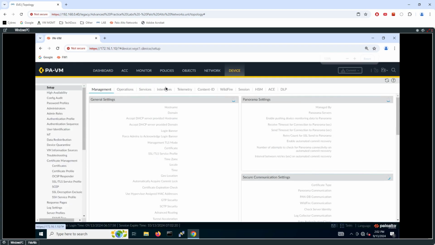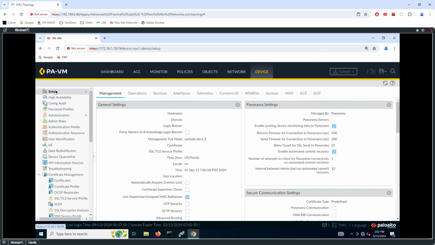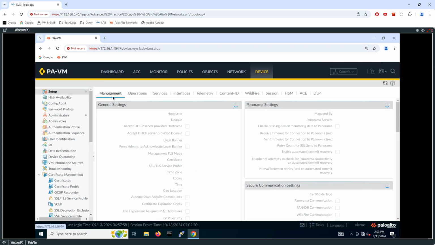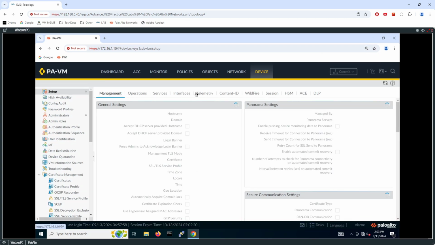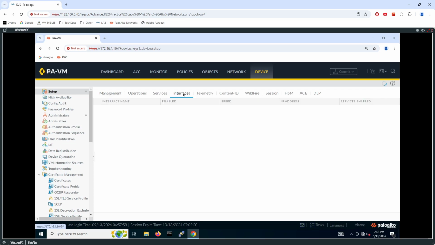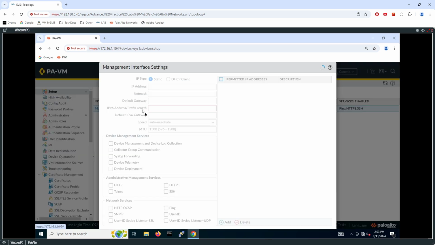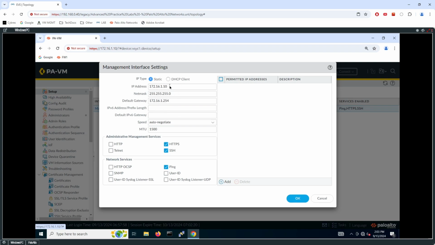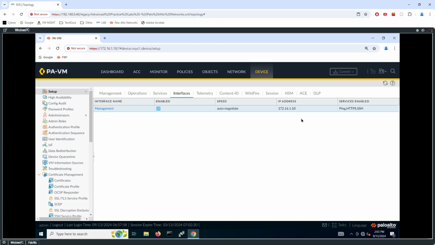Device setup on the left. Interfaces, let's switch the tab and just click on the management interface, and this is where you can see all the configuration that we defined from the command line. If you make the changes here, don't forget to commit the configurations so they take effect.